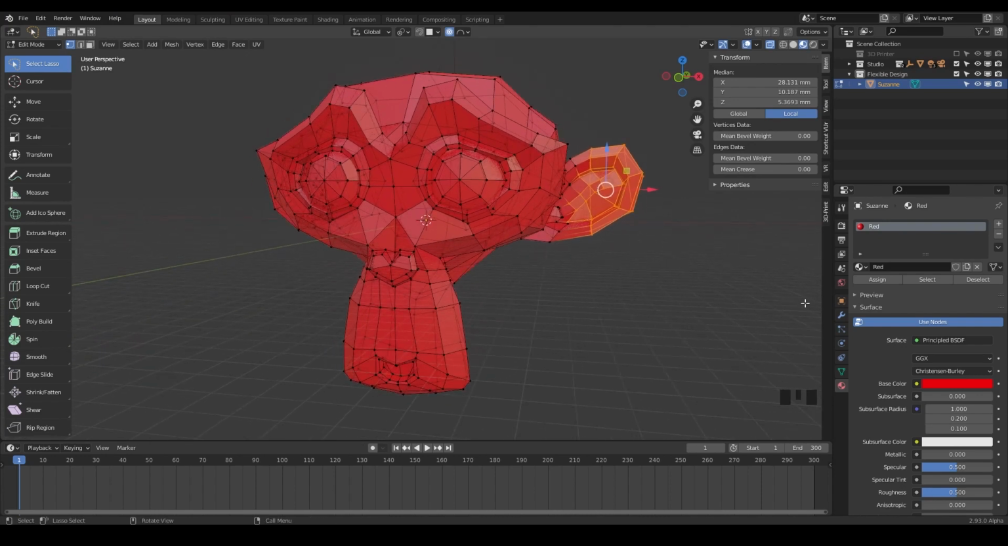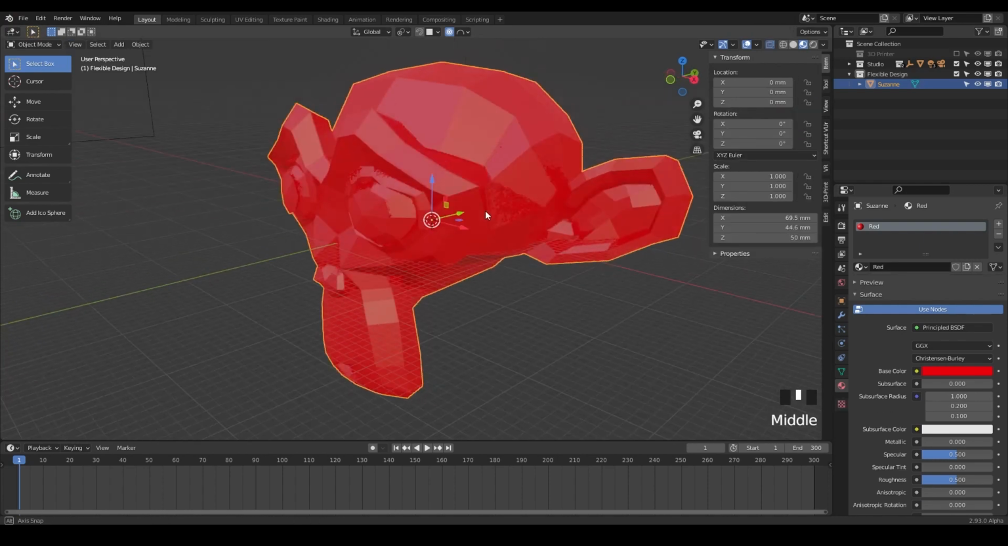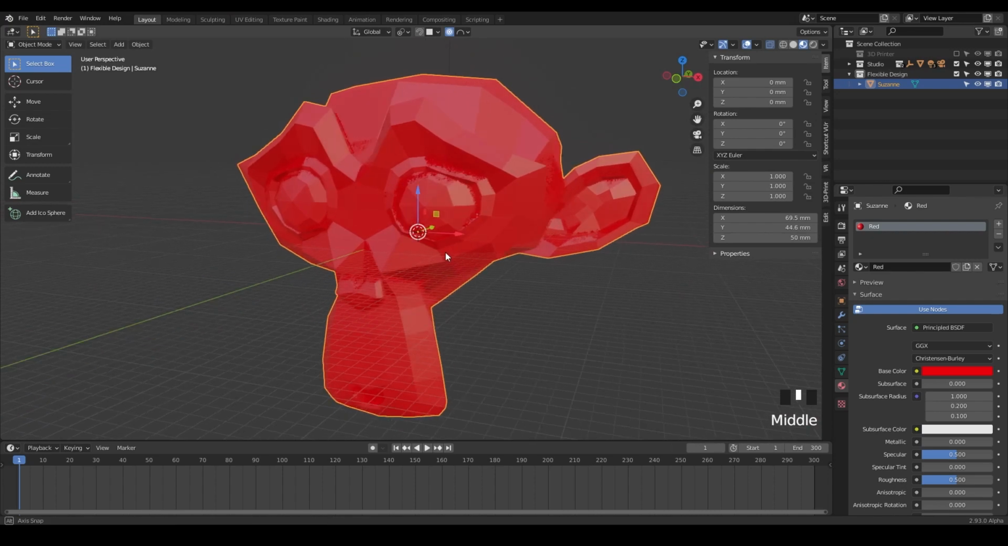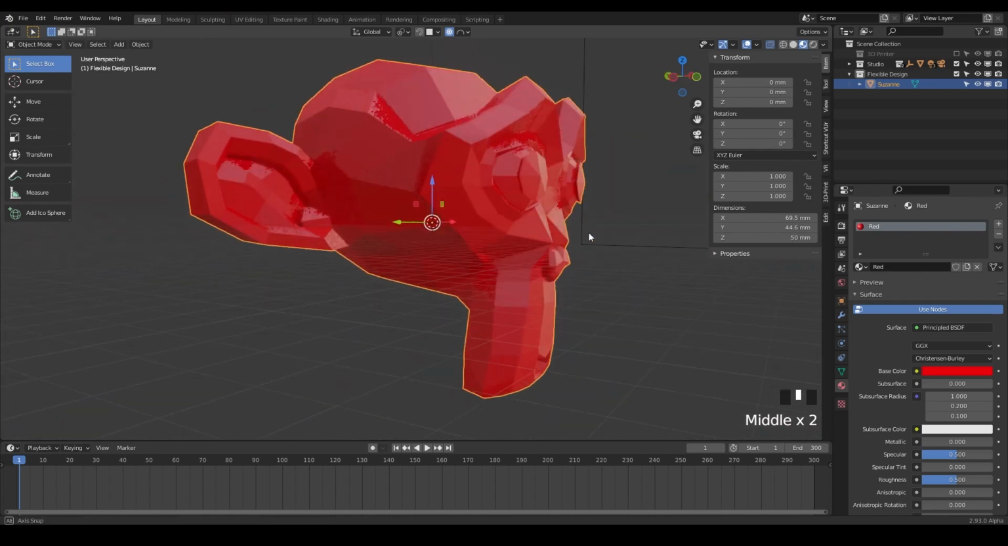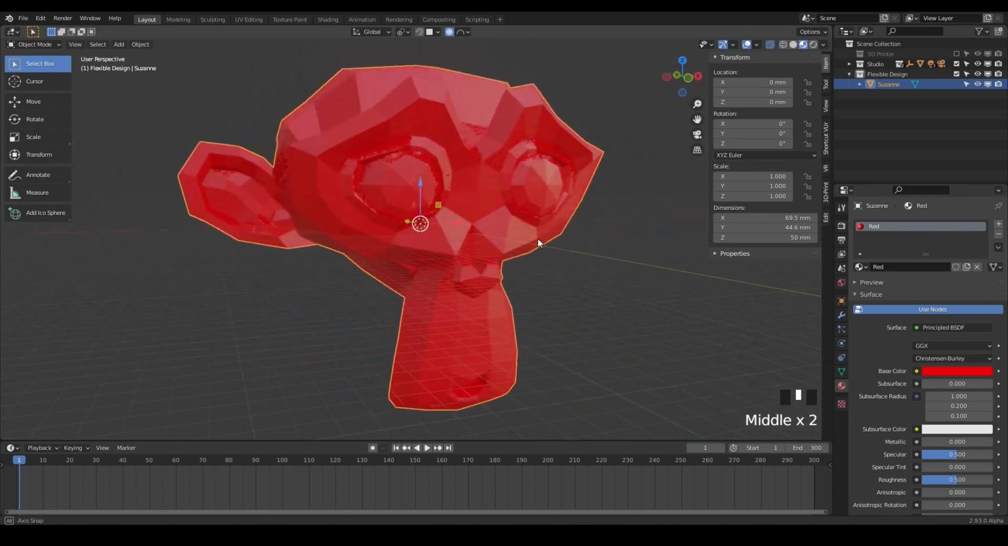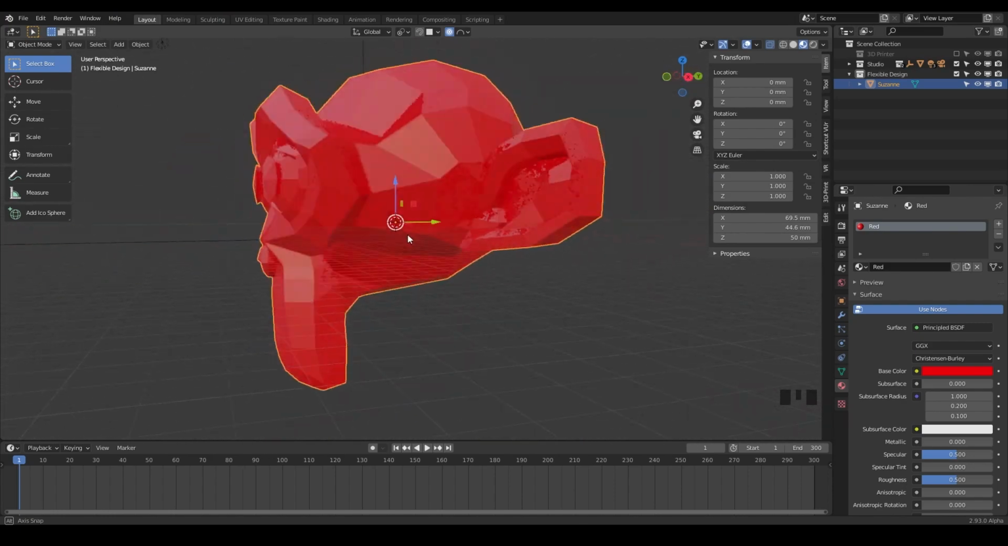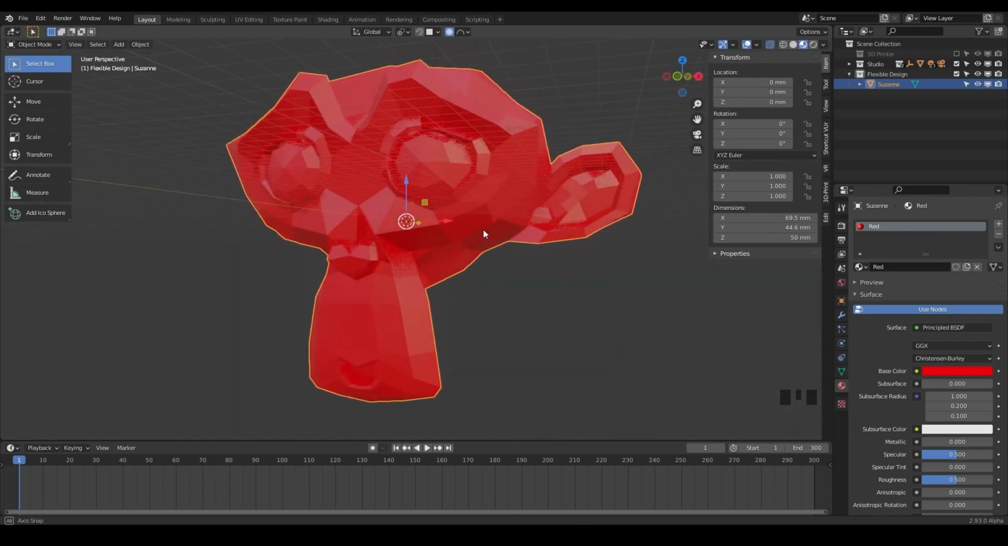Let's go into the next lesson where we're going to talk about the challenge and make sure that you have your project set up for the next fun part of the course, which is fixing this Suzanne so it can be 3D printed. Let's have some fun and make this monkey 3D printable. Here we go.